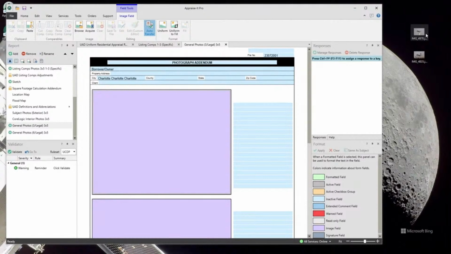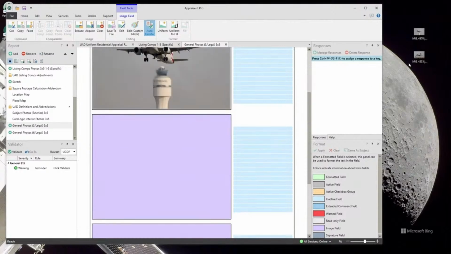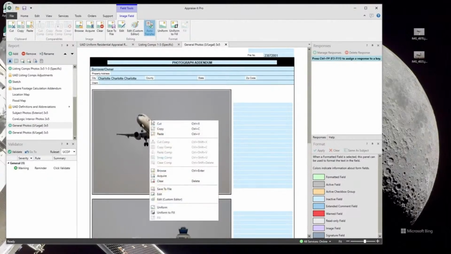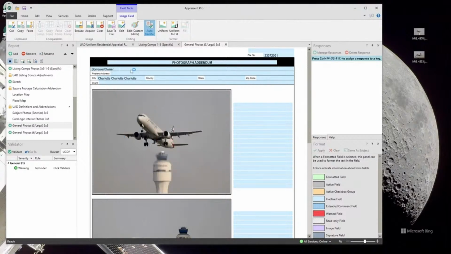So if you have a favorite photo program that you use to grab all the photos off of your camera, you can use it. And all you got to do is click and drag it directly into Appraise-It Pro. Now, the aspect ratio here is a little bit different, so it's squishing them. I can take care of that by doing some editing here, and there's also a setting in settings where you can tell it not to squish, not to expand to fit.